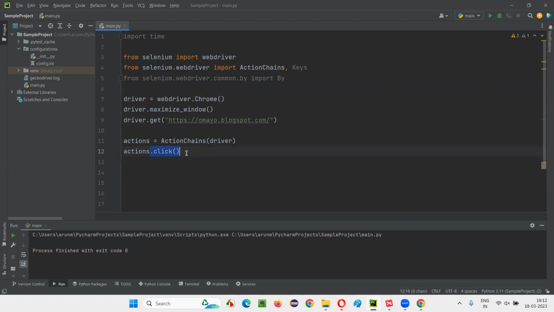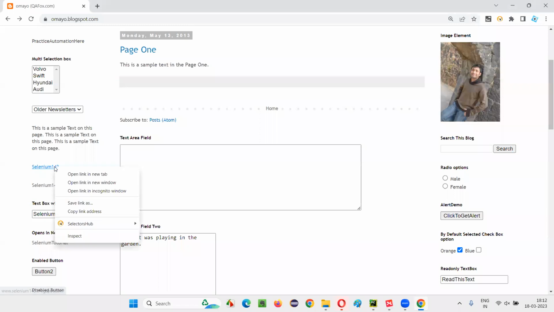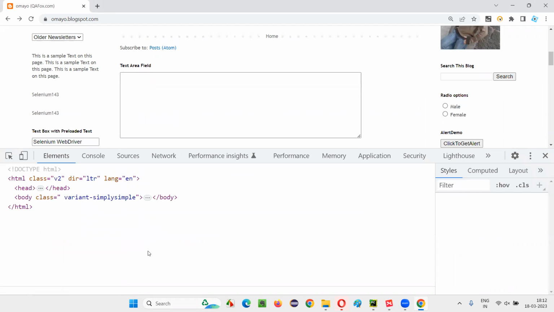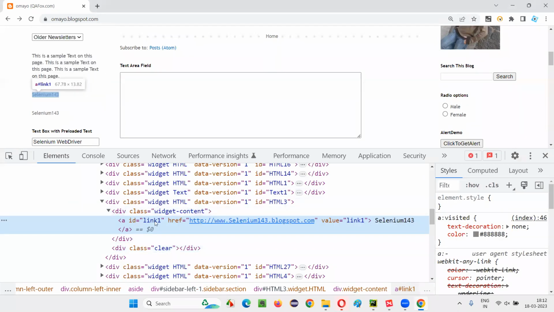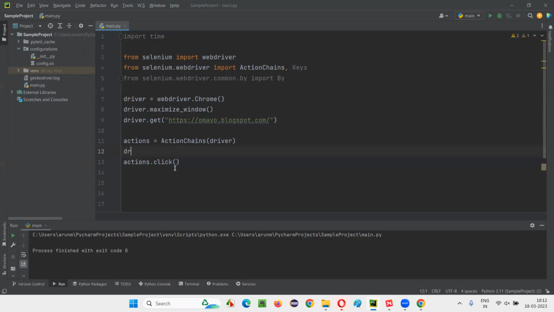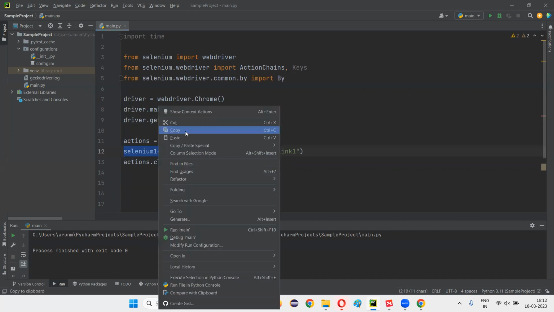On which web element do we have to perform this click? Let me create that element. Right click on this and select the inspect option for this Selenium 1/4 link that I want to perform left click on. And when I inspected that, you see it has an ID. I'll copy this ID for this link and here write driver.find_element by ID, give the ID, that is Selenium 1/4, is equal to this link, the Selenium 1/4 link. So I want to simply click on this web element, guys. I'll copy this and paste it here.